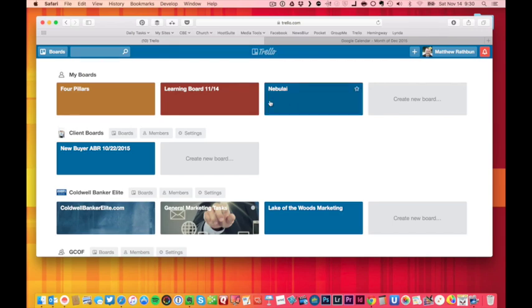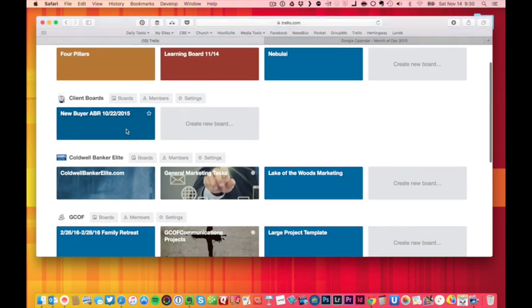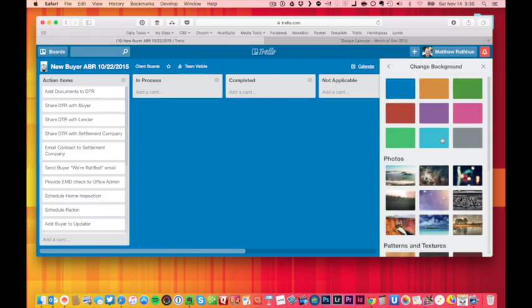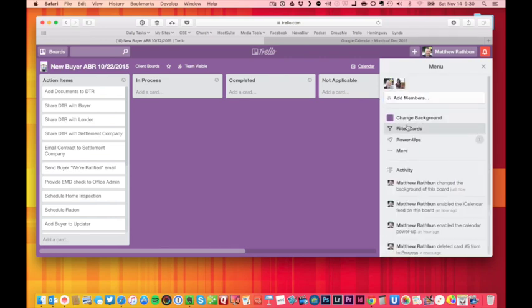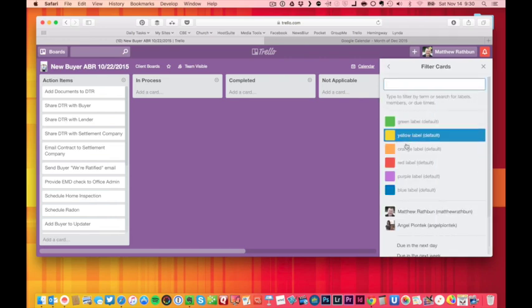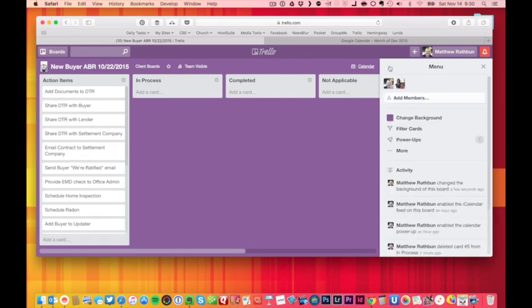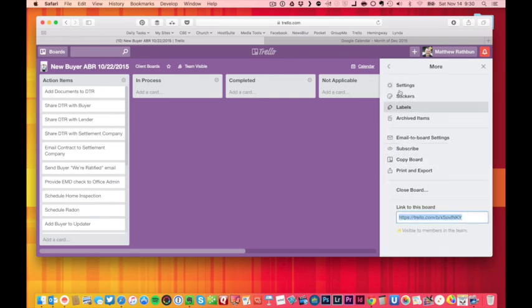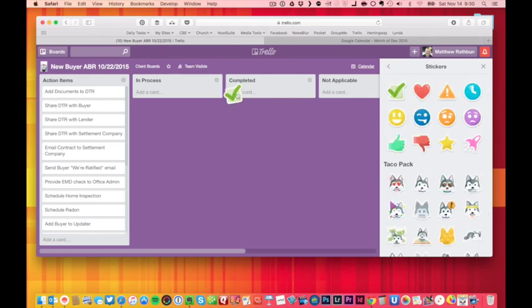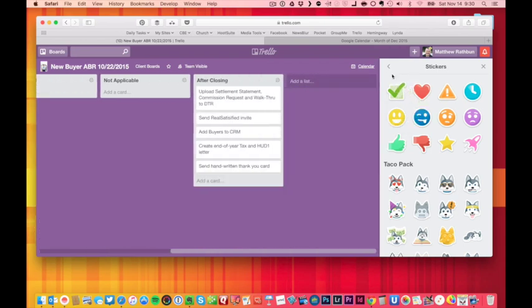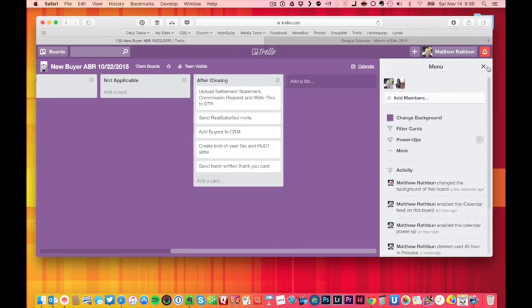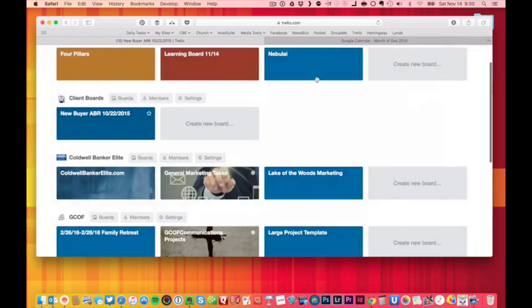Now again, you can get really crazy with this. So I've got my client board here. I want to change the background so they all look different, or I want purple for my buyers and green for my sellers. I can filter the cards to just see the green cards or the yellow cards I've set up. And again, you can do a couple other things that are pretty neat, but I didn't want to go too deeply down the rabbit hole in all of these boards. You can get stickers and say, okay, I completed this, and just assign that one there so it shows the nice sticker. But again, I don't want to go too nutso on these boards.